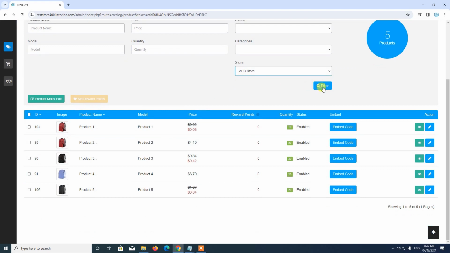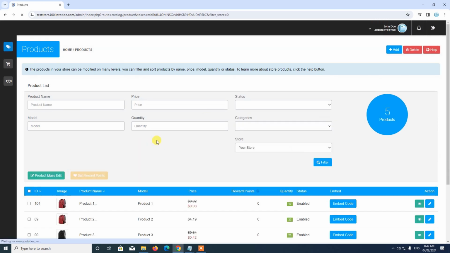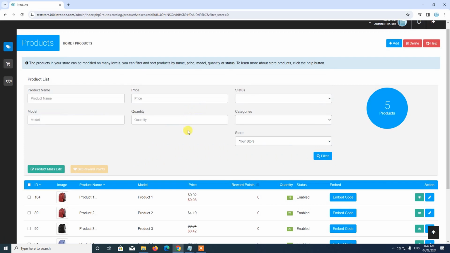So if we click on the filter button, currently we don't have any product for this store, but let's go ahead and do that. You see that it will show a blank list because we have not added any product to this store. But if we select the default store, you see that it will show us the products that we currently have for the default store. So for us to add a new product to the new store, we go ahead and click on the add button here.